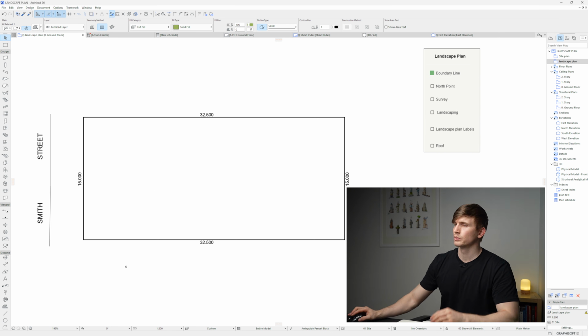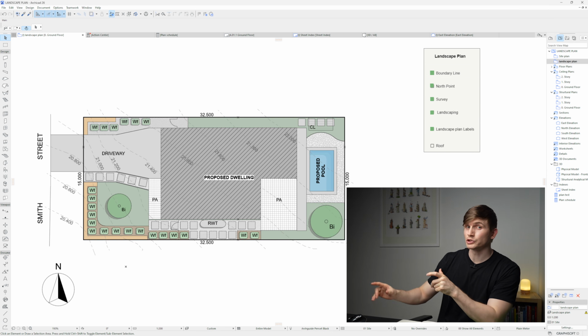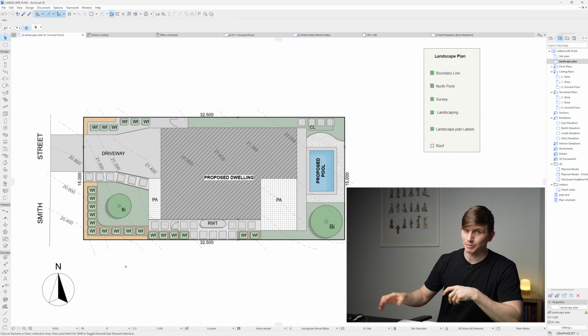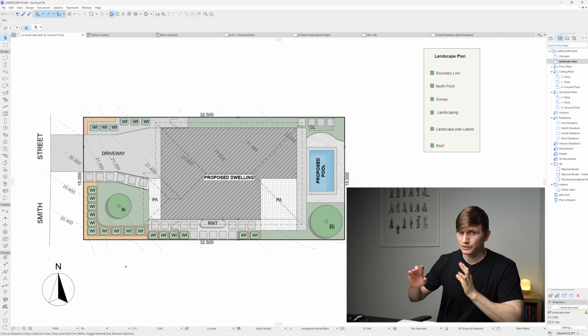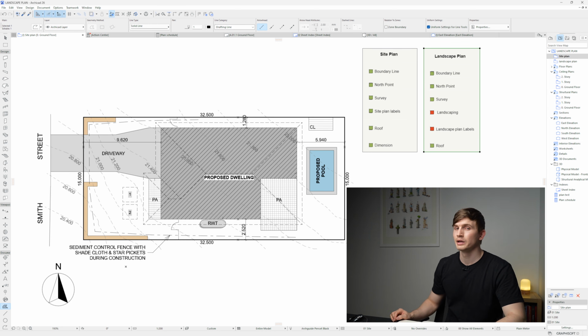For the landscape plan, we've got the boundary line, we've got the north point, we're showing the survey. This time we're showing all of the landscaping and the landscaping labels if we had them. And last but not least, the roof. The way that we turn on and off these switches when we go between the different plans is by using layer combinations. It might seem a little bit daunting, but we'll take this step by step.